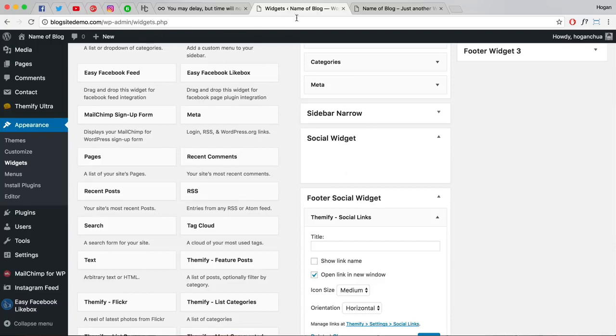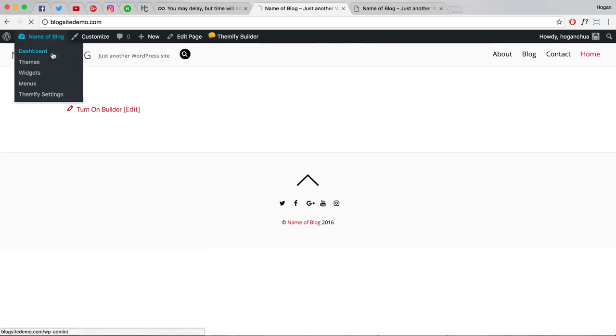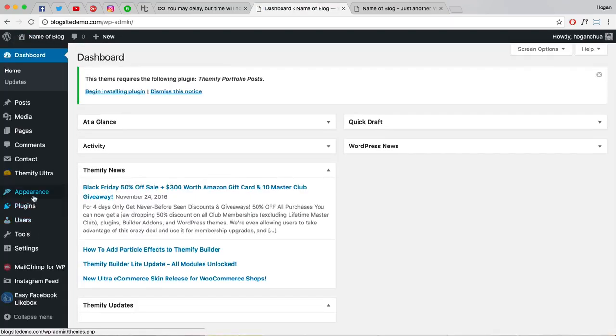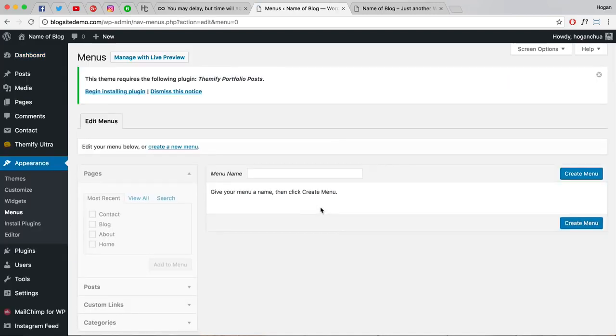Okay, so let's go back to our website. And basically what we need to do is set in the menu navigation up here. Okay, so as you can see, it's not in order. We want to put it into order as well. So we need to go back to our dashboard, and then go to Appearance, click on Menus. Okay, we want to create a new menu and give it a name. So it's going to be Top Nav for top navigation, and then just click on Create Menu.